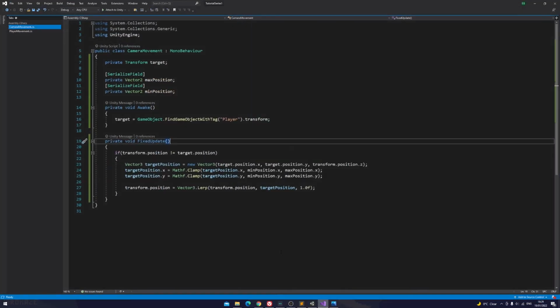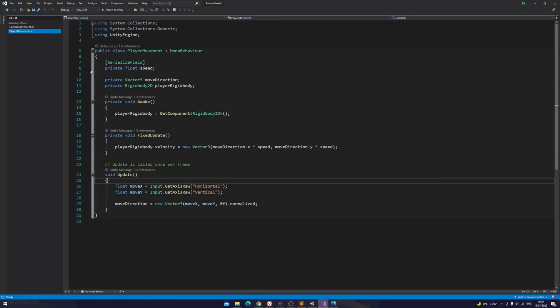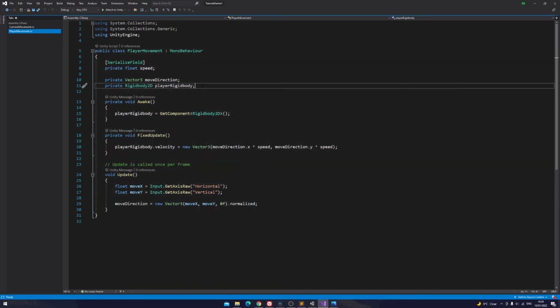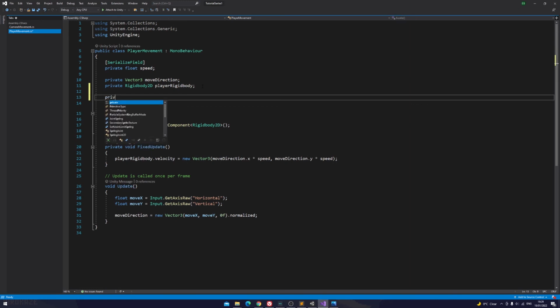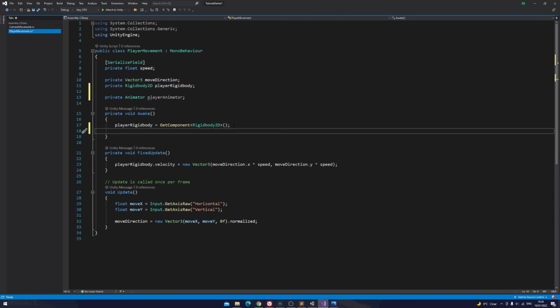So let's open it up. Go to player movement. And we're going to need to reference the animator we just created. So let's create another variable, a private animator, and I'm gonna name mine player animator. Now let's go to the awake method and set the player animator component. Player animator equals get component, and the component we're searching for is the animator, and that's it. It's similar to what we did for the rigid body.